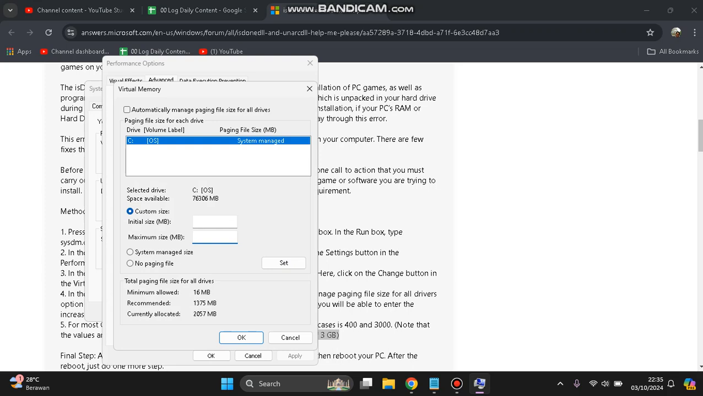Here you can set it based on the RAM of your laptop or your PC. You can calculate it. Feel free to try.